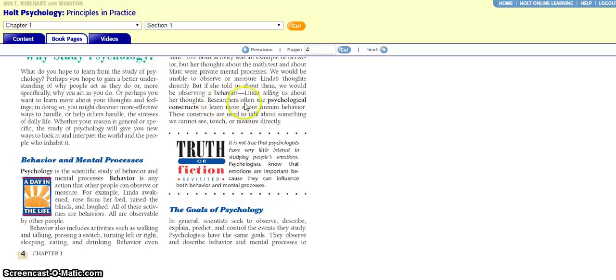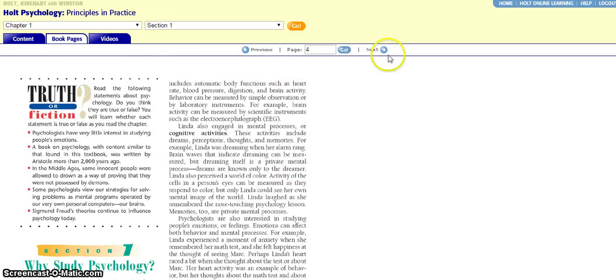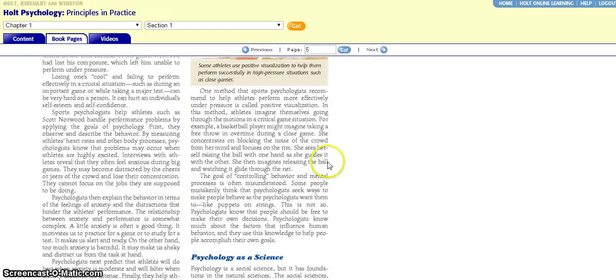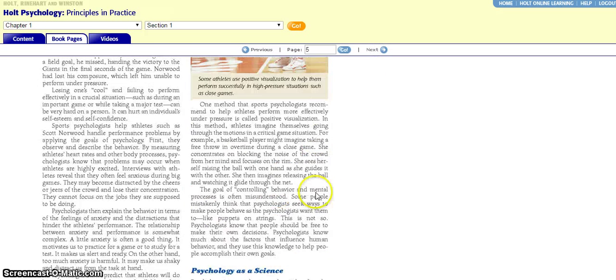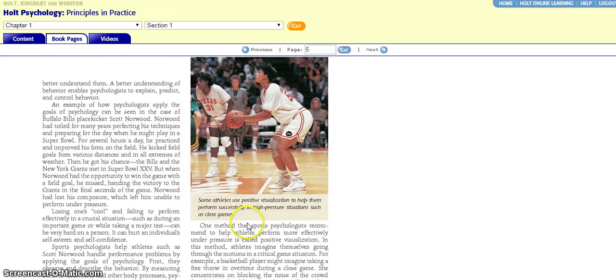Here's another one. Researchers often use psychological constructs to learn more about human behavior. These constructs are used to talk about something we can't see, touch, or measure. So, it kind of gives us the words in context, helps us out there. If we keep going through the section, you'll see more blue headers. Always keep the pictures in mind too, because the captions will really help you out here.